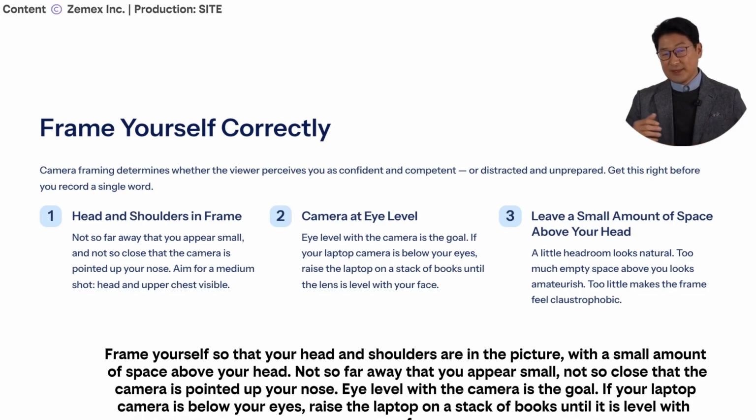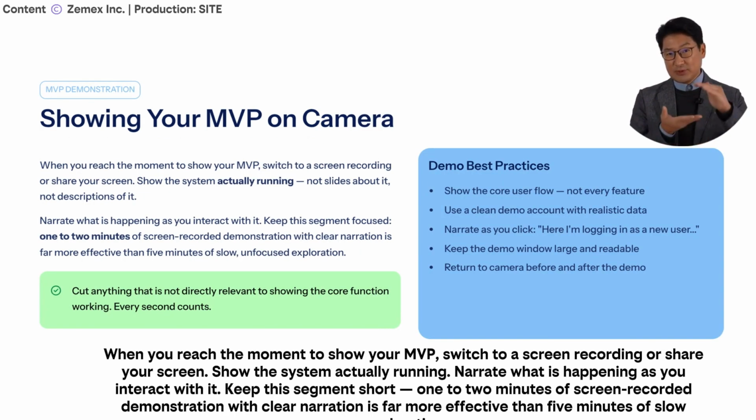If your laptop camera is below your eyes, raise the laptop on a stack of books until it is level with your face. When you reach the moment to show your MVP, switch to a screen recording or share your screen. Show the system actually running. Narrate what is happening as you interact with it.